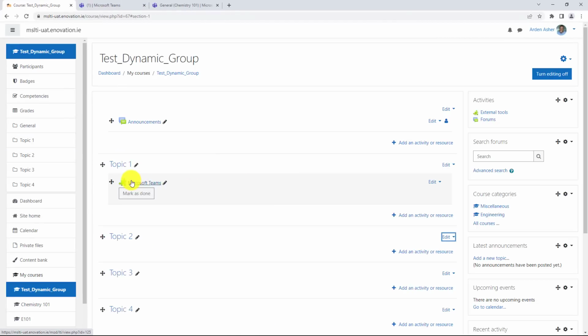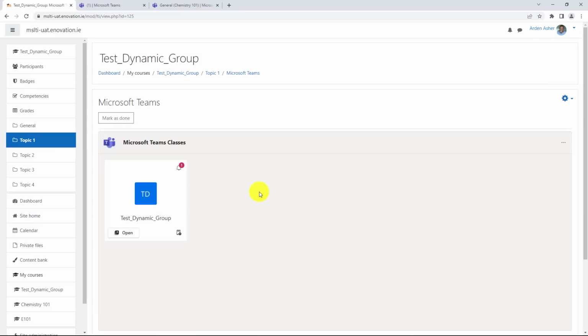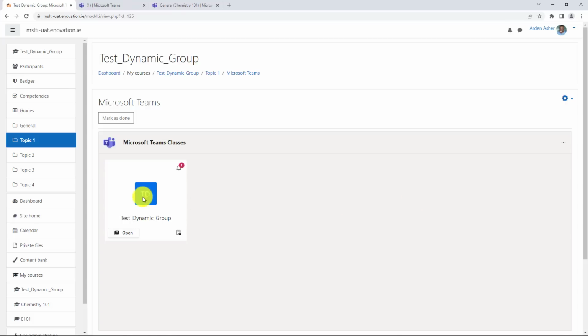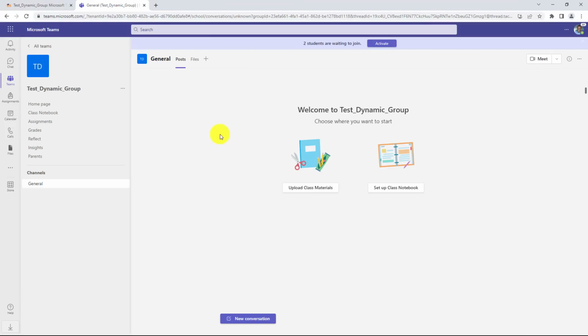Now if I want to drill into this Microsoft Teams LTI component for classes, what you see is that a team was automatically created right here. Now I can open this, it has notifications, so I have new activity, that's a welcome, and I can even post directly into that. So if I click here, I can post a message directly there. So if I click in here, I'm going to open up this dynamic group that was created automatically through the LTI component. Here's that new class team.